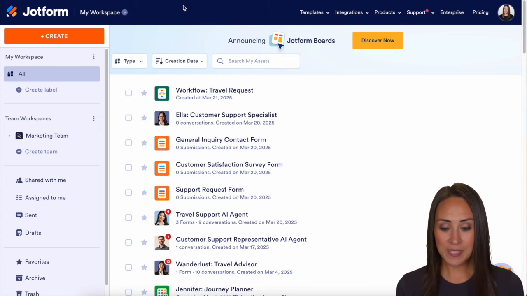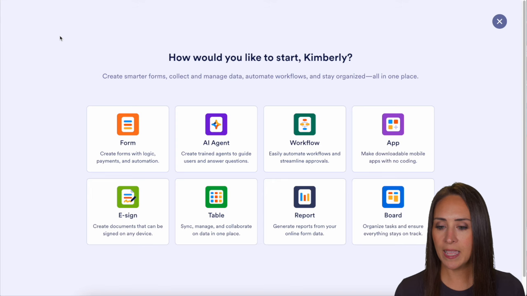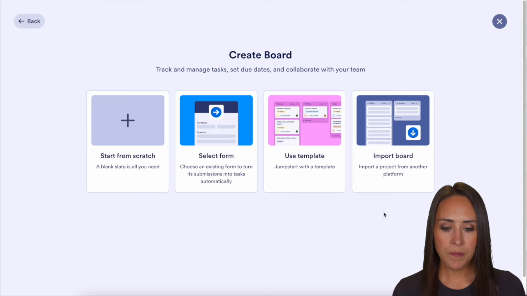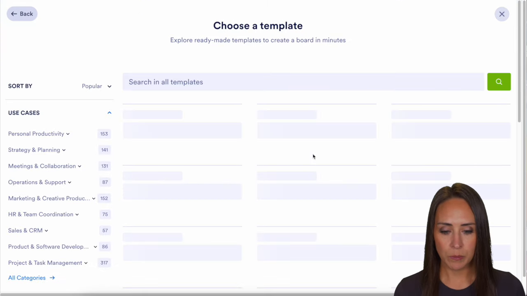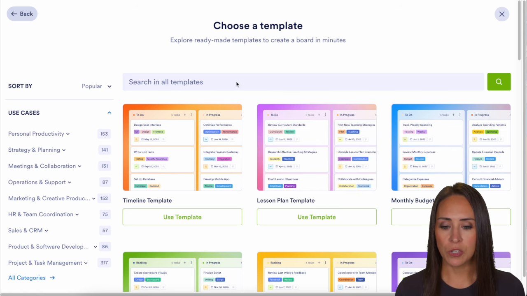So, as you can see, I'm currently in the desktop version of my workspace. So in order to get started, we'll go to the top left-hand corner. I'm going to choose Create, then we'll choose our board. And from here, we're going to use a template. So as always, if you have an idea of the type of board and form you're wanting to utilize, up at the top, you can use the search option.